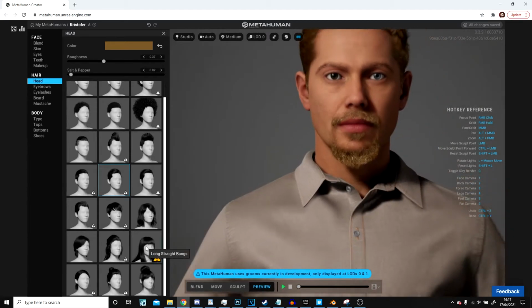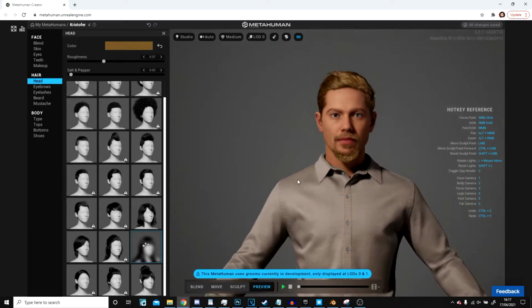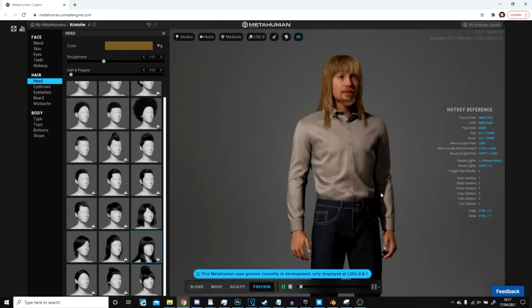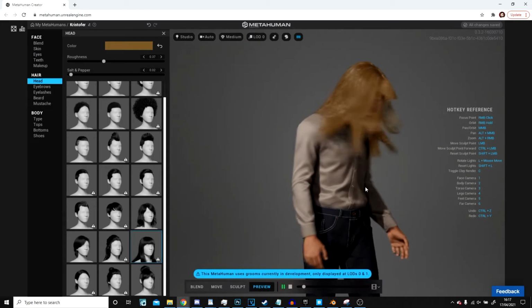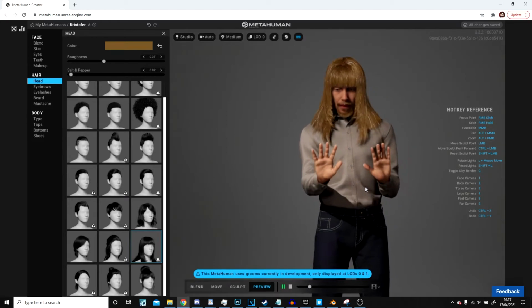Now this is amazing, because if I go onto the long straight hair, and give it a second to load in the hair, and I hit play, some of the best hair physics you've ever got in a real-time character.